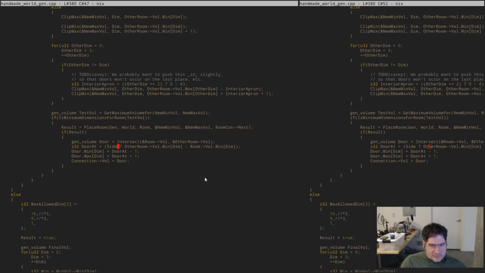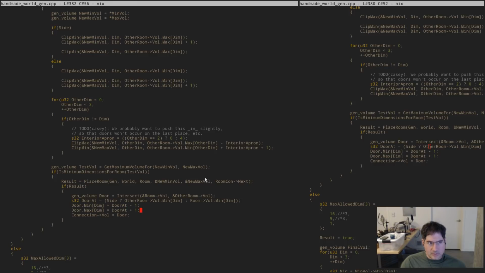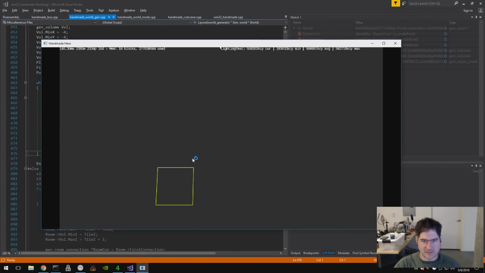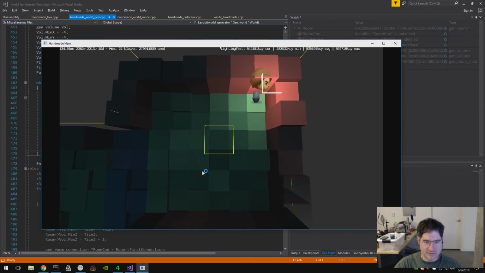So I thought I had this right. If the side is positive, then it's the other room's minimum that we're at, because we're going this way, right? Otherwise, it's ours, because we're going the other way. Right? Oh, no, that is backwards. Yep, okay. That is backwards, because if we're going positive, then it's our minimum, since it was going that way. Yeah, all right. So this stuff just begs to be flipped all the time, accidentally.